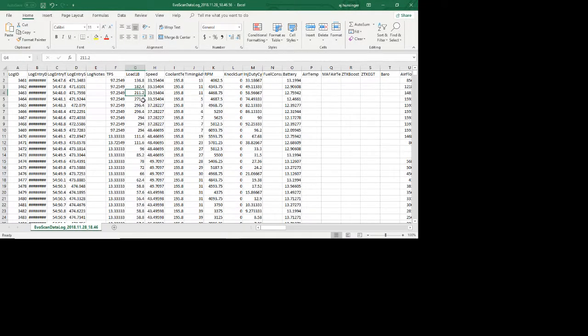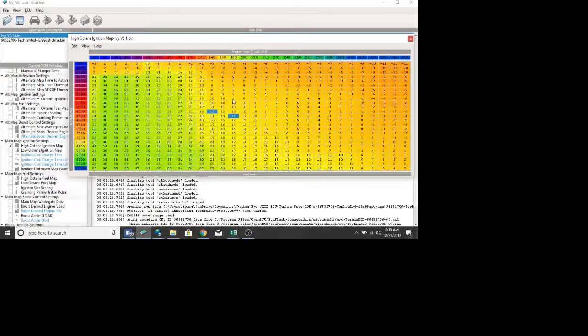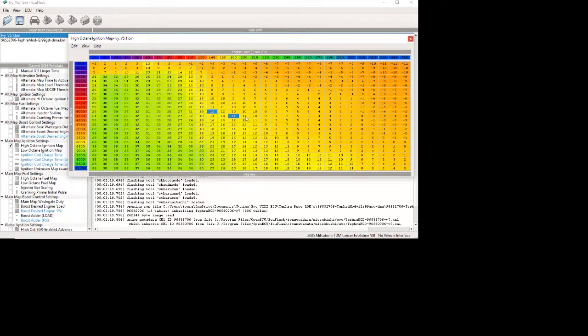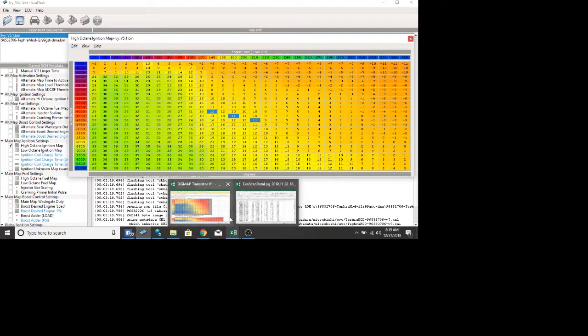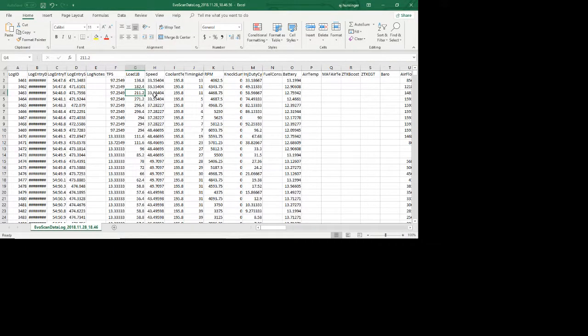So next cell down is 211 load, and we'll call it 4,500 RPM. So 211, 4,500, 210, 4,500. Still at 11 degrees. Go back to the log, and we're still at 11 degrees on the log.